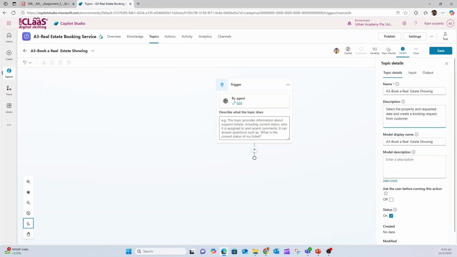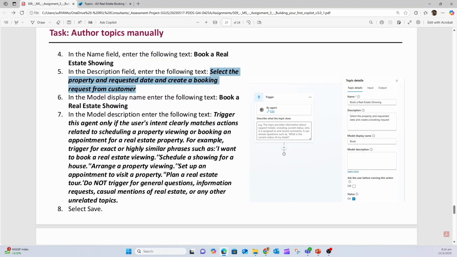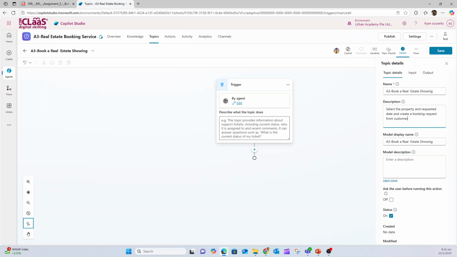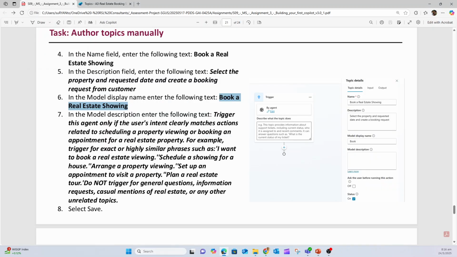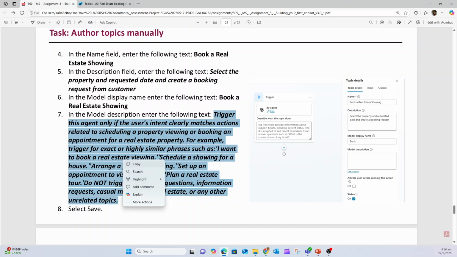Then continue. In the model display name, book the real estate showing. We put the A3 in front. Already automatically given the name: book a real estate showing. In the model description, enter the following text. We just copy paste. Model description.